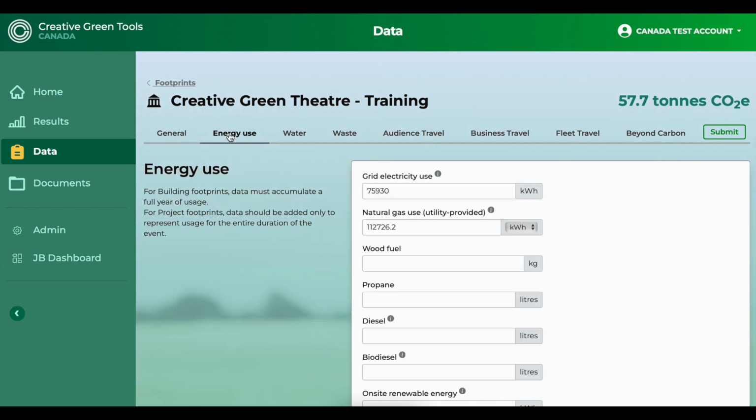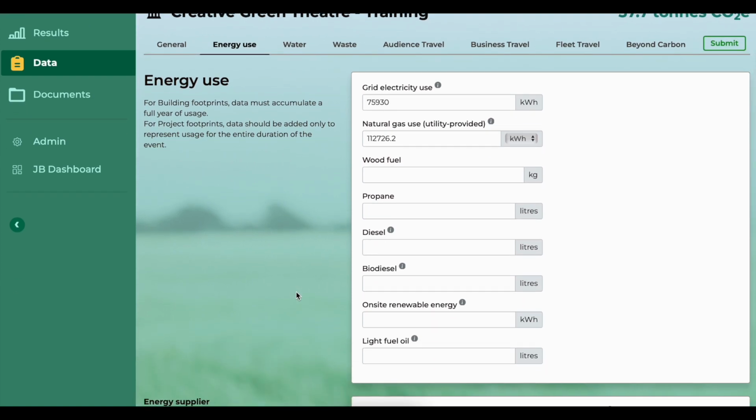For this tab, the data can be found in your electricity bills for each energy source that you use, if you use more than one. Since it is a building footprint, we are looking at accumulating data for a full year of usage. So you can come back regularly to update your number, for example, every time you receive a new bill.